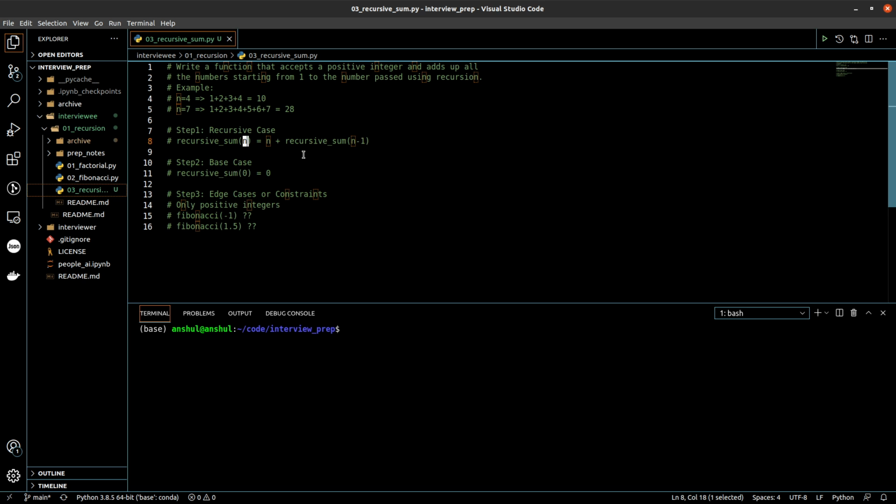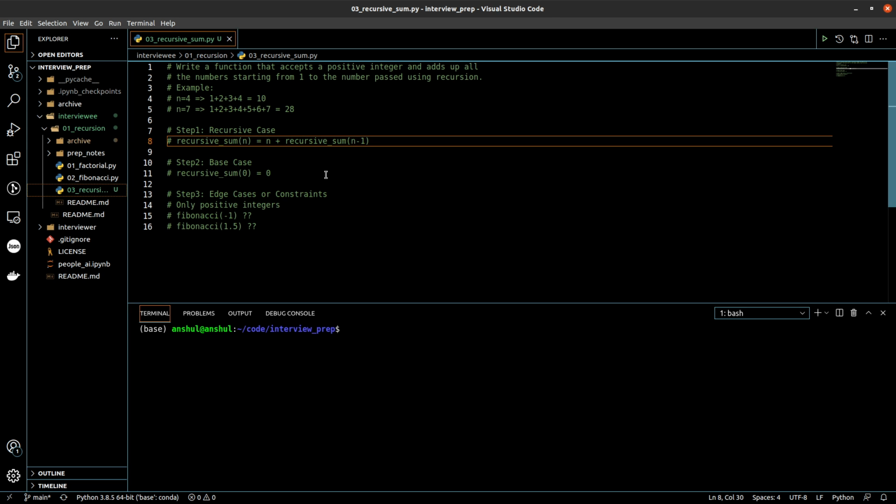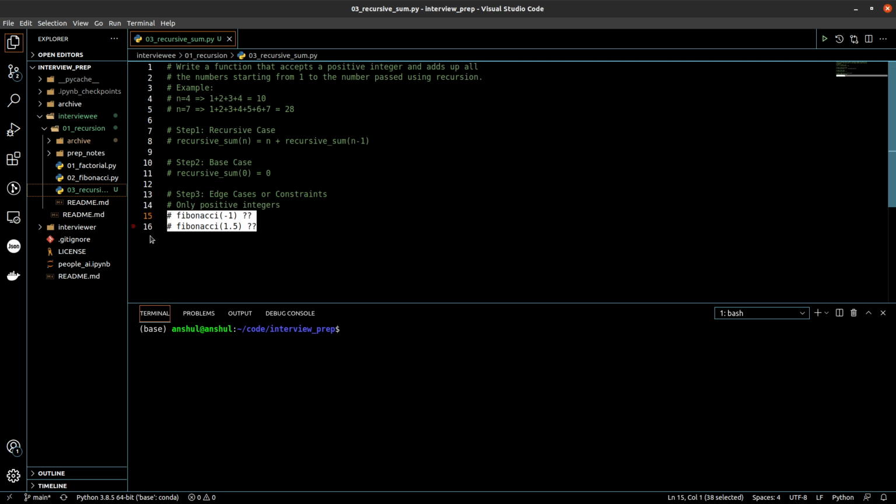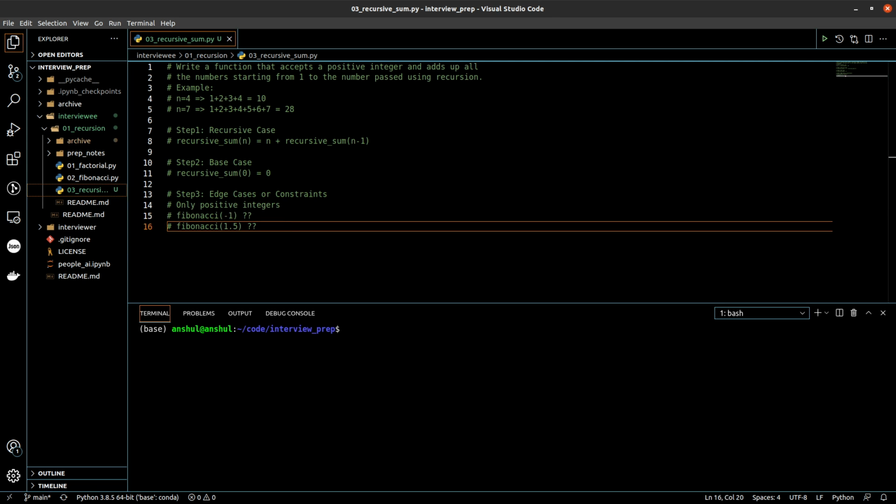The base case here is that the recursive sum for n equal to 0 is 0. The edge cases or constraints that we have is that the number should be a positive integer for the range. We'll have to make sure our solution appropriately handles the scenarios that are supposed to cause issues, for example passing a negative number or passing a decimal number. So let's get started with the code.